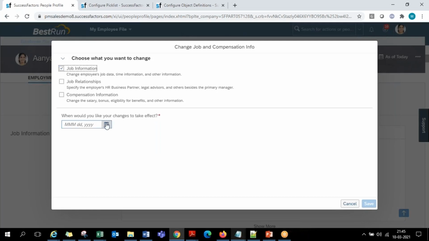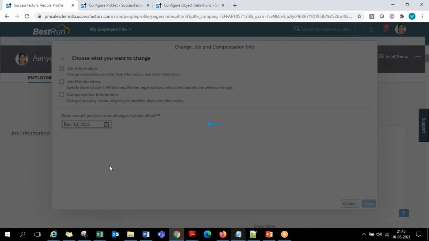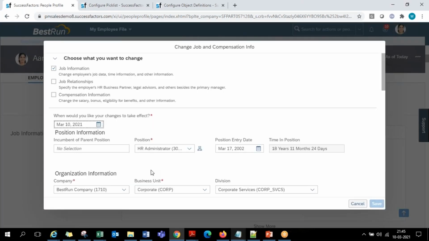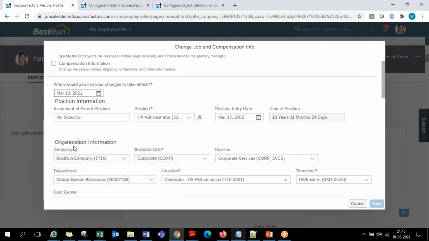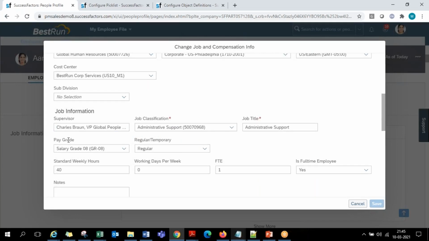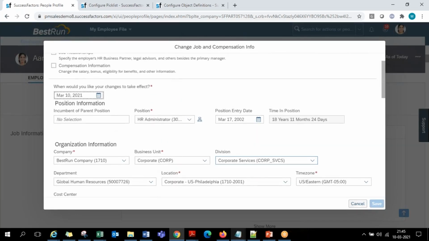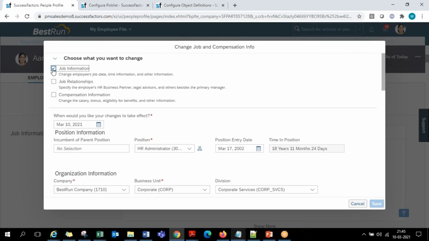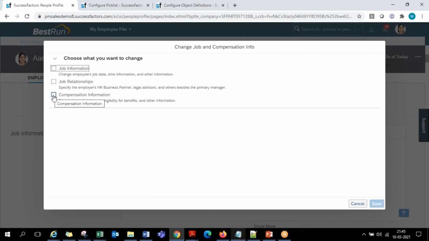For updating the employee position, business unit, division, department, location, pay grade, reporting manager, all that, you go for job information. So position, company, business unit, division, department, location, all this. Employee supervisor, his pay grade, all this kind of stuff. For that, you go for this first one, job info. And the last one, we need not give any explanation.